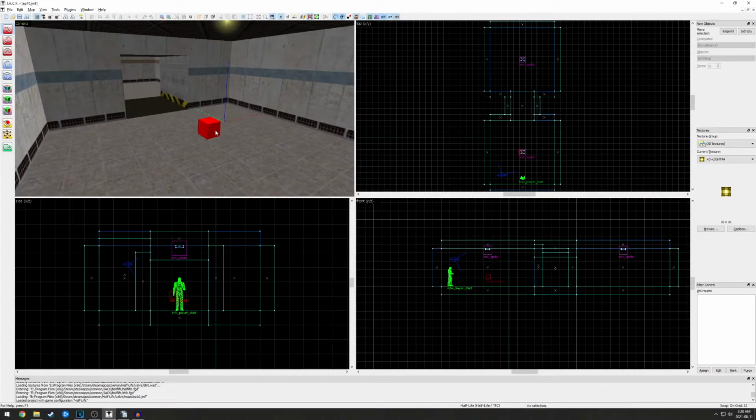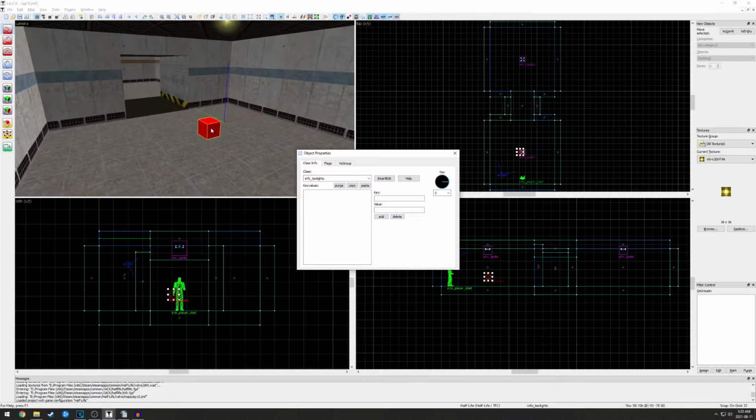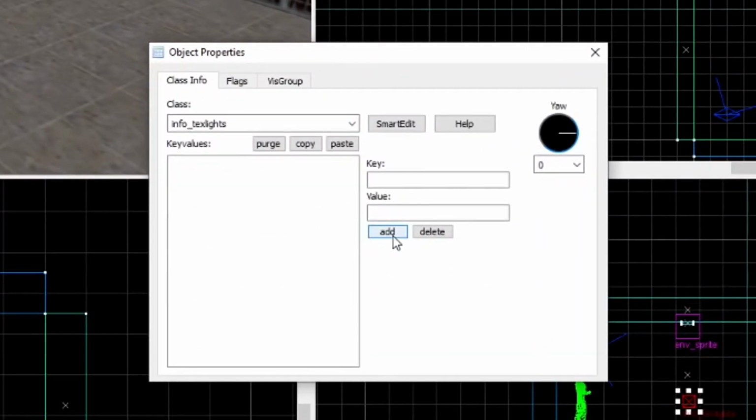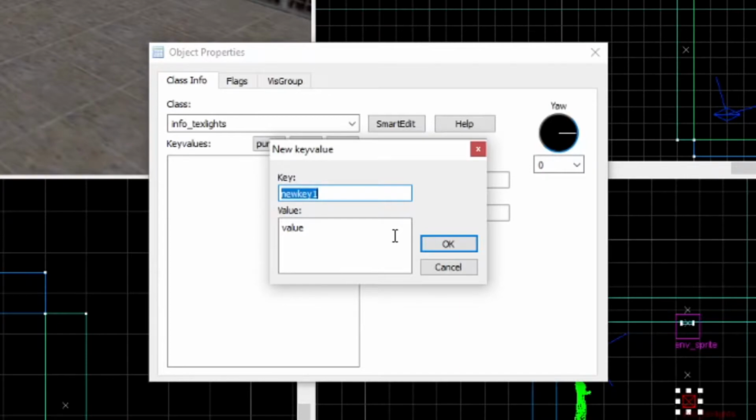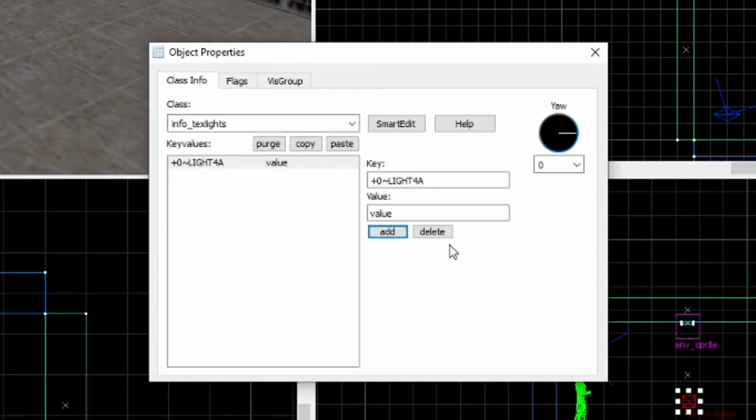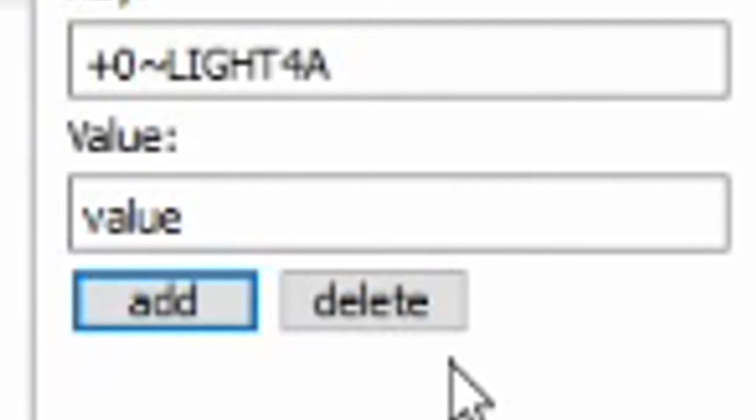Let's now re-enter our Info Text Lights entity and hit the Add button. Let's type in our texture's name displayed on the right into the key option. Once done, click on the OK button and it will be added into this entity. The next option we need to enter is the value option. This controls the color and brightness of our texture's light and requires an RGB code and brightness value.